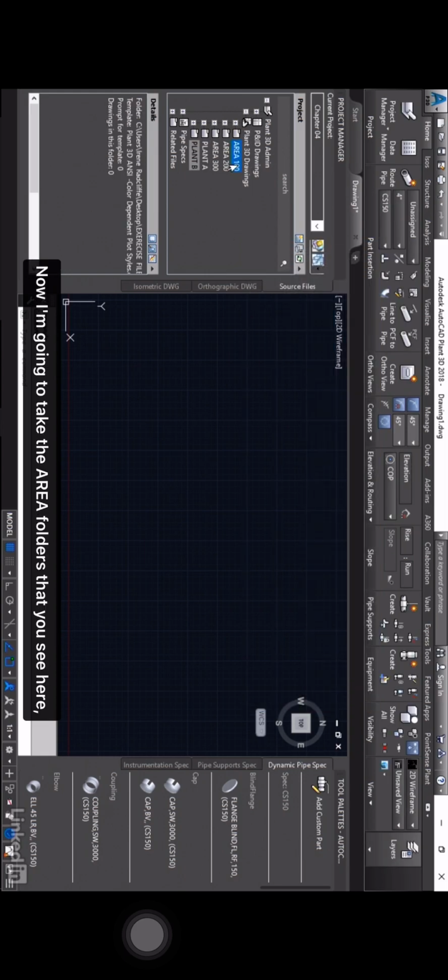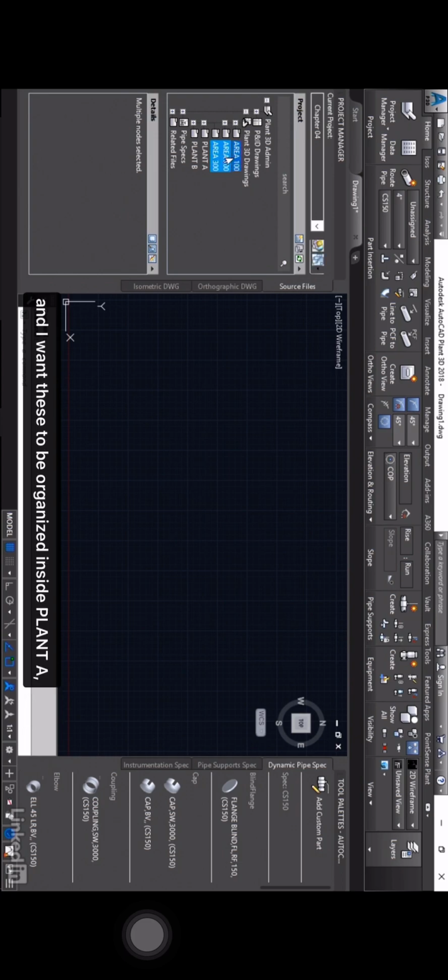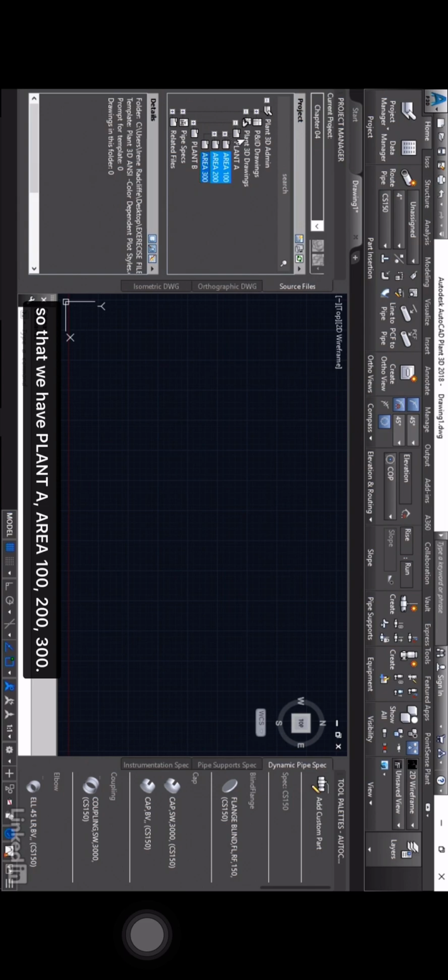Now, I'm going to take the area folders that you see here, and I want these to be organized inside Plant A. So that we have Plant A Area 100, 200, 300. And if we look under here, we have equipment and piping. So I want to duplicate this, but I want to duplicate it under Plant B.